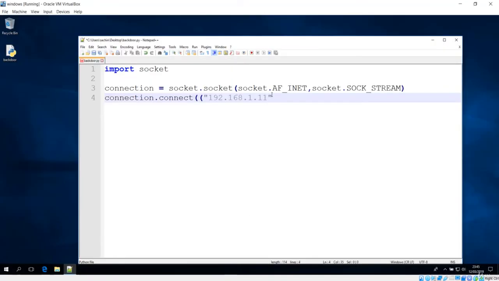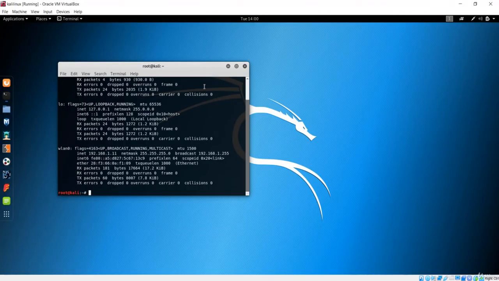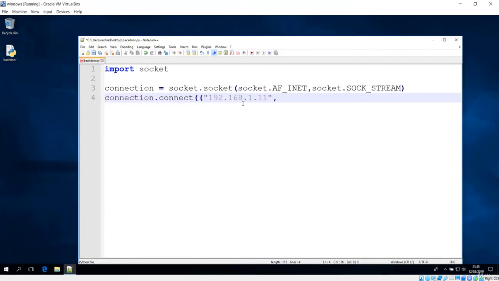So let's go back over here. The next thing in this tuple will be the port where this will listen. Basically, Kali Linux should be listening on some port, and this client will try to connect through this socket package to that port. So let's specify that port. Let me say 4444, or you can also simply go to 8080, which is used by the web server.